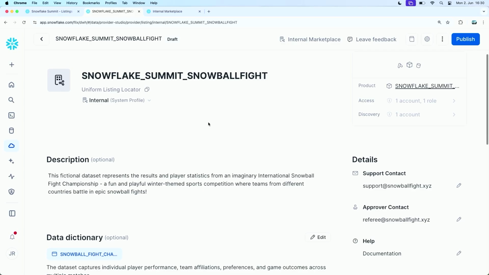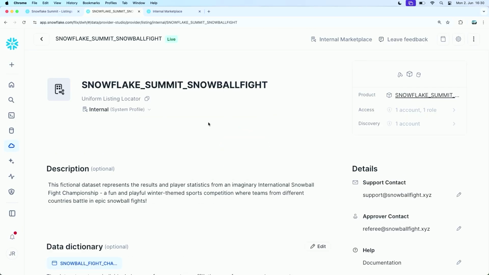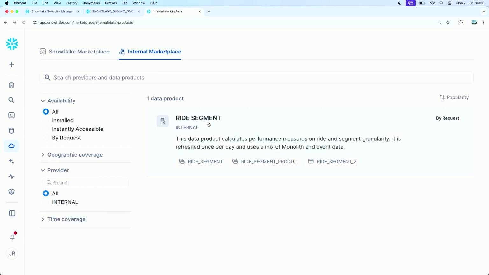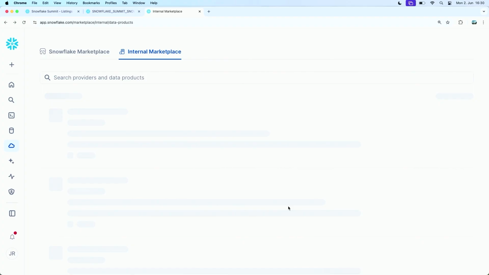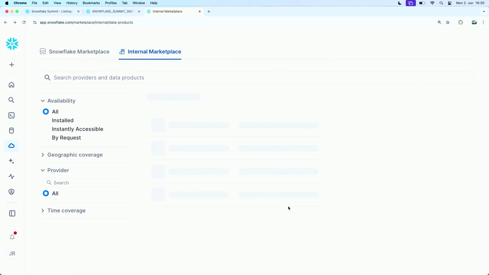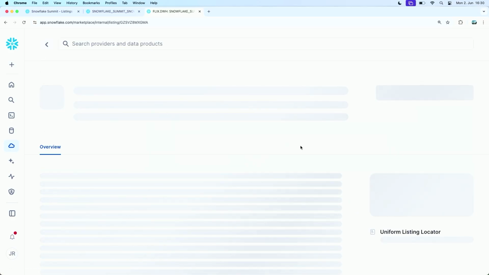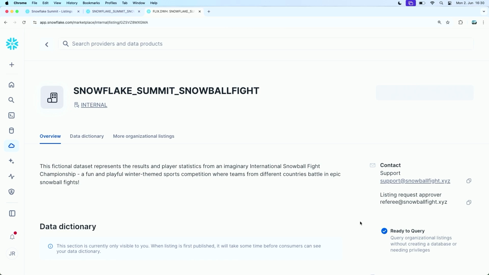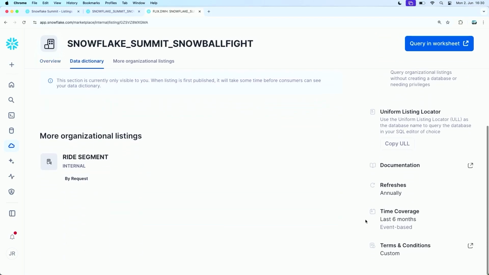Right. If we look at our listing itself, the status will change. You see it as a green flag. It's live now. And if we look into the internal marketplace, this is another data product, and I refresh that, the product should be there. And there it is, the first one. Right. If I go in here and look at the data product itself, you see right now there's a message that the data dictionary is being generated. And on the right side, you see all the different attributes that we were adding.